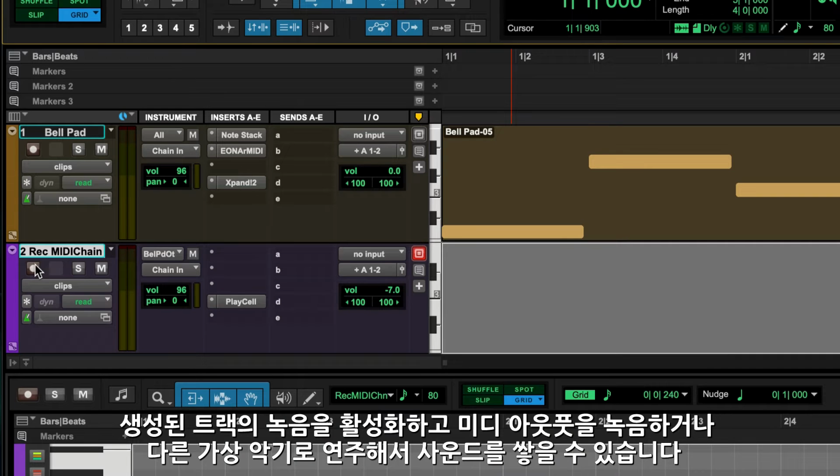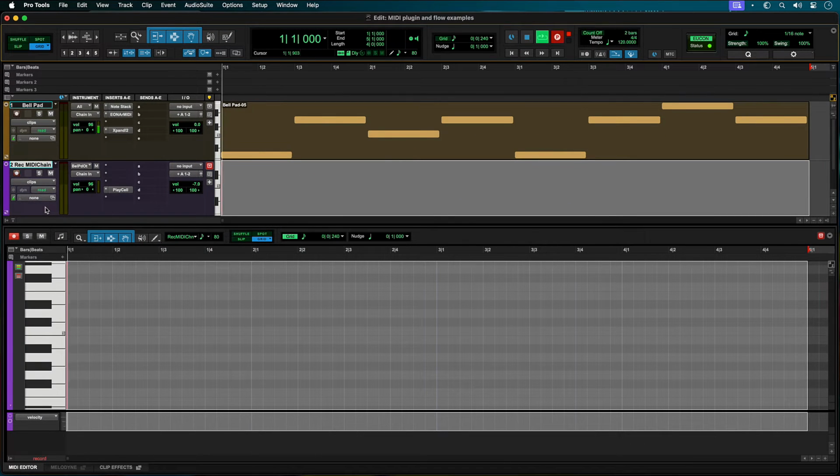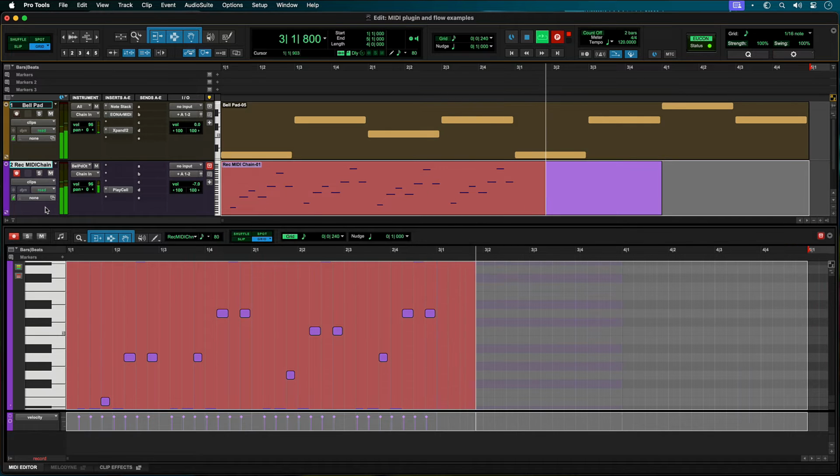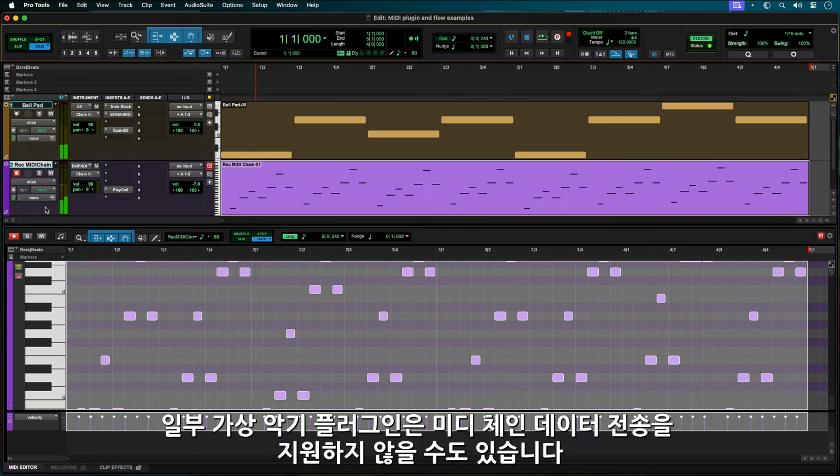The new MIDI or instrument track can be record-enabled to either record the MIDI output or have it play another virtual instrument to stack sounds. Note that not all virtual instrument plugins support passing the MIDI chain data.